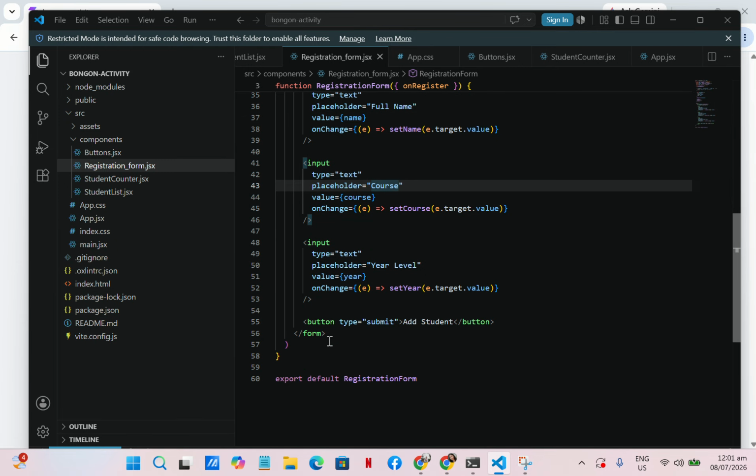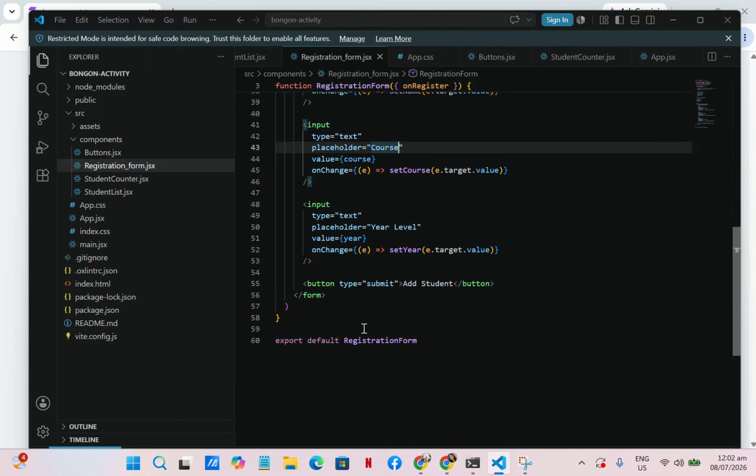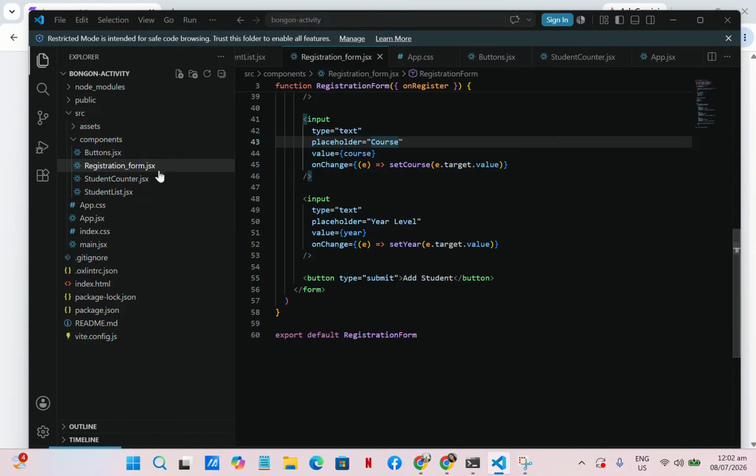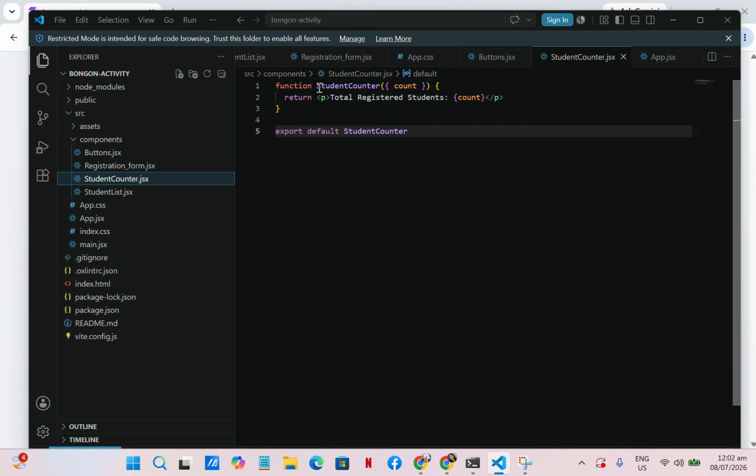So we have here the button type submit, which is the button for adding a new student after registration. So a submit button triggers the form on submit, and then handle submit. So the form closes and the component is exported for use in app. So export default registration. And then we have here the function student counter, which is the count, which is basically to count all the registered students like we have earlier, like when we added a new student, so the count went up or added one.